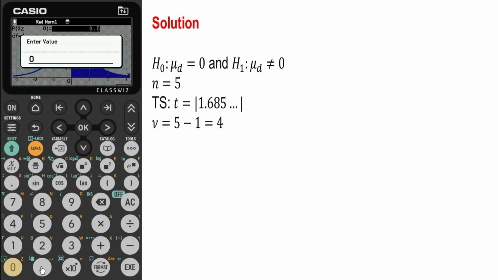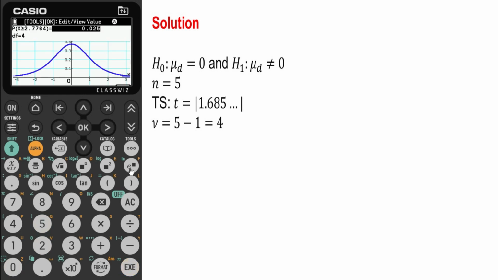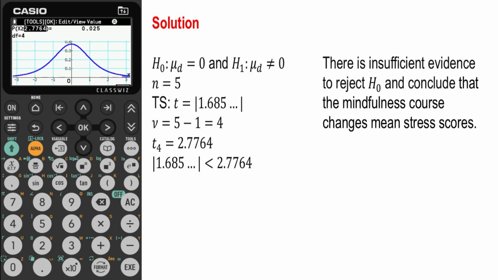We have 4 degrees of freedom. We look at the top 2.5% because we have a two-tailed test. You can see the value of t is equal to 2.7764. Now, if we compare the 1.685, etc. with the 2.7764, we see that the 1.685, etc. is less than 2.7764. Therefore, there is insufficient evidence to reject H0 and conclude that the mindfulness course changes mean stress scores.